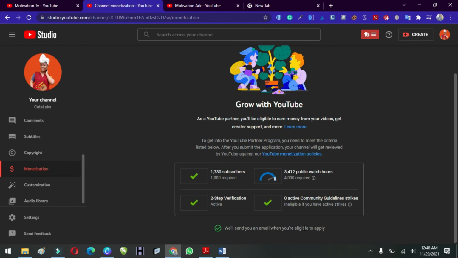Before now, if your channel is new, you'll be allowed to tick this button. By the time you tick this button, it means that YouTube will send you an email in case you forget to check. It will send you an email that you have reached the requirements, you can now apply. So once you tick this, it helps to remind you in case you forget.